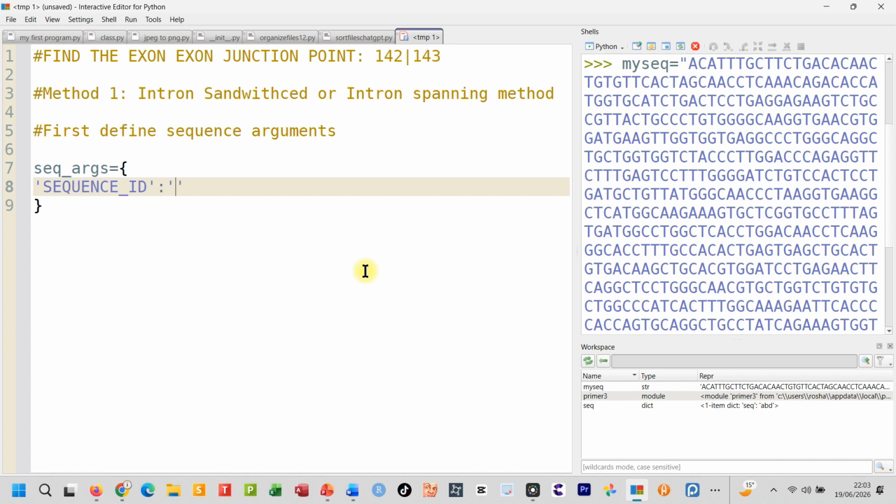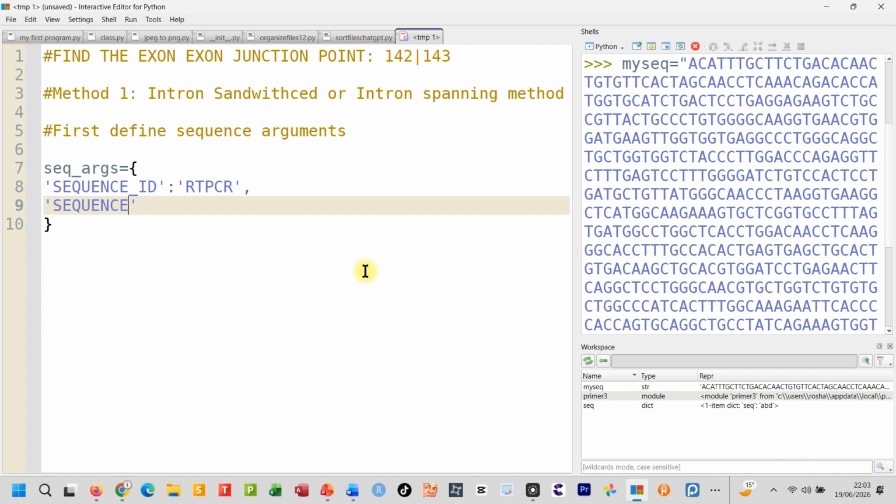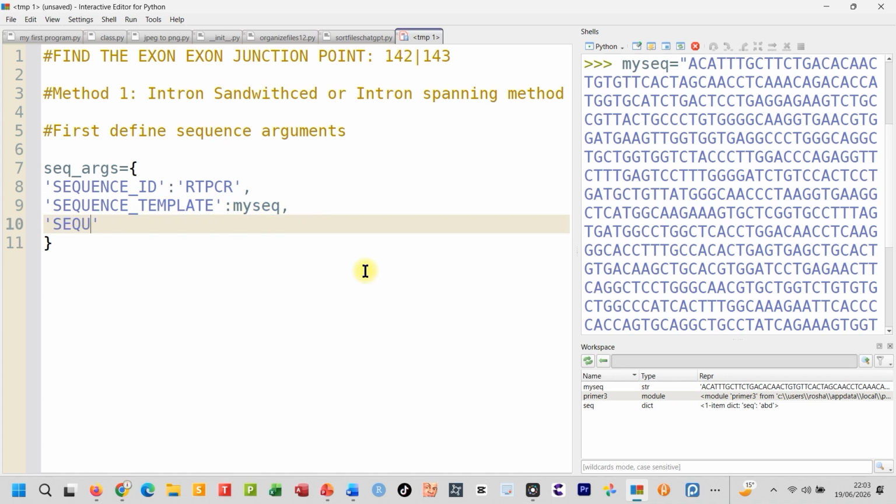Our sequence ID could be any name you want to give it. The sequence template must be the name of the sequence object you created in which your cDNA sequence is stored. The sequence target must be the end number of your first exon and then comma 2.